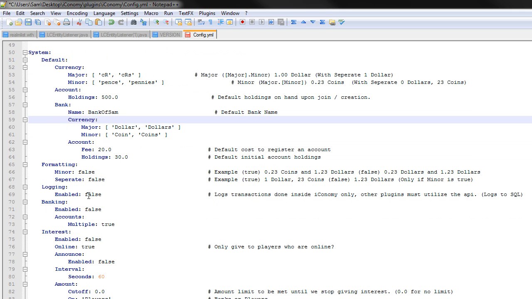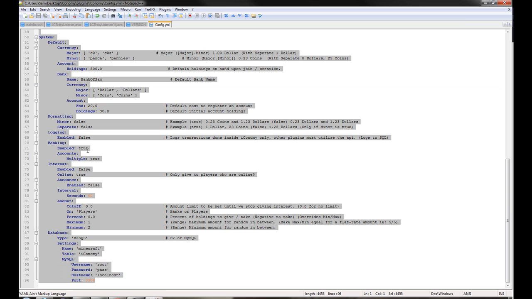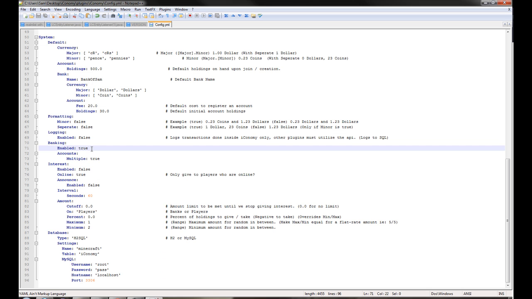You can also enable or disable logging, so any transactions that are done, so for instance I traded millions or whatnot, you can turn that on and off. You can turn banking on and off, so I'm going to set this true for this tutorial so you can see what it's about. So we'll set that to true or false, and you can have multiple accounts, where you can just have one bank account, or you can have lots of bank accounts.